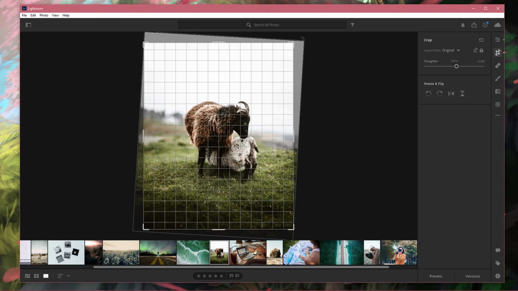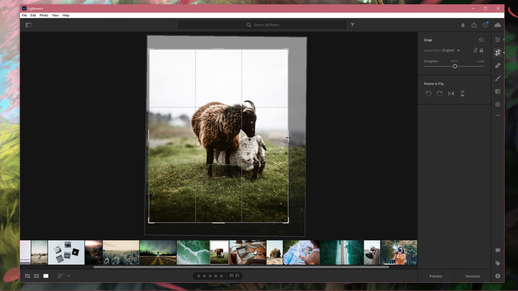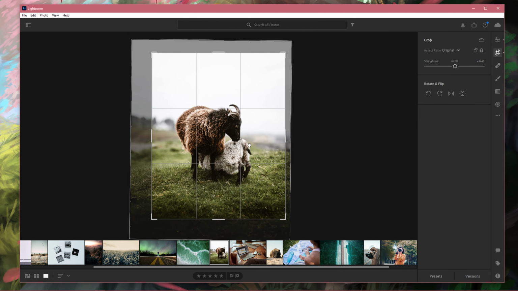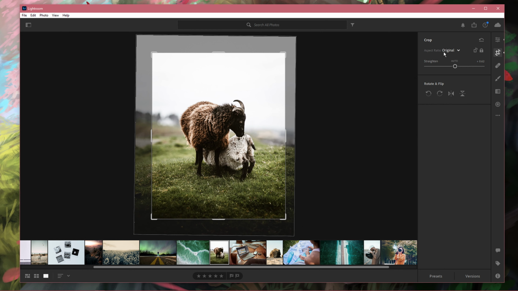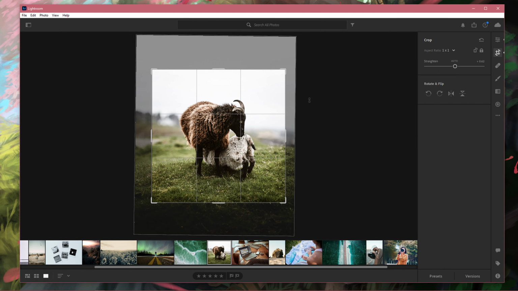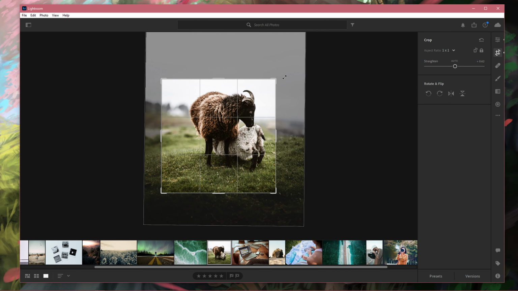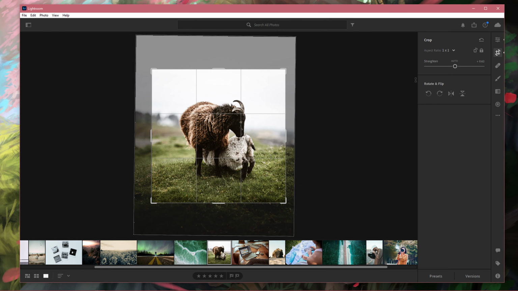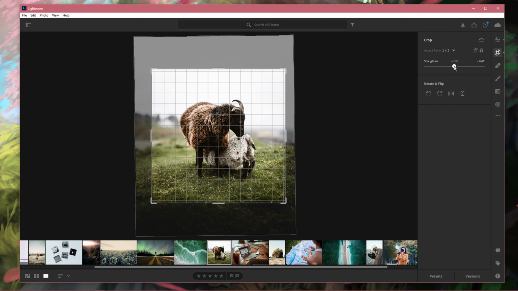You can hold and drag the corners or sides to resize and crop your picture. You can also force an aspect ratio, which will not change even when moving these handles. After finding your aspect ratio and cropping, you can straighten your photo using this slider system.